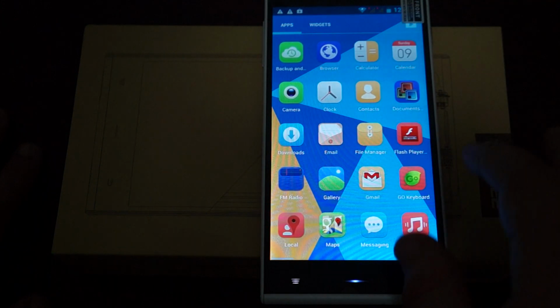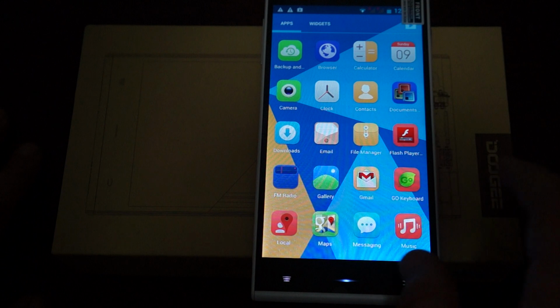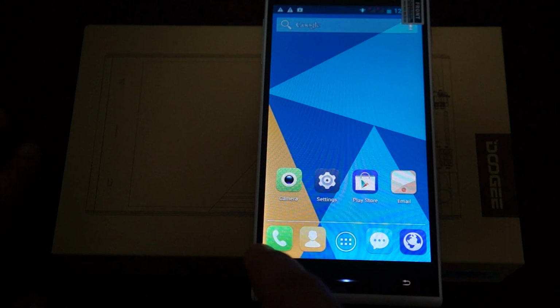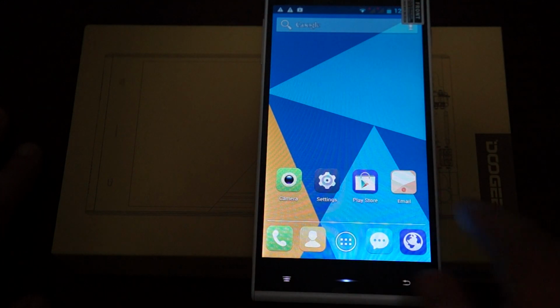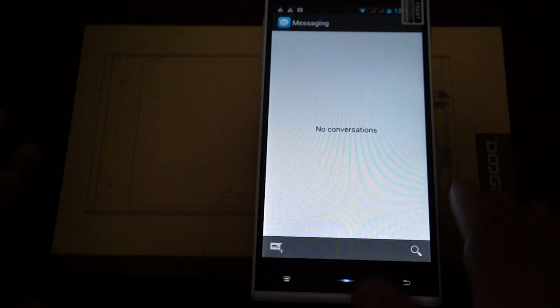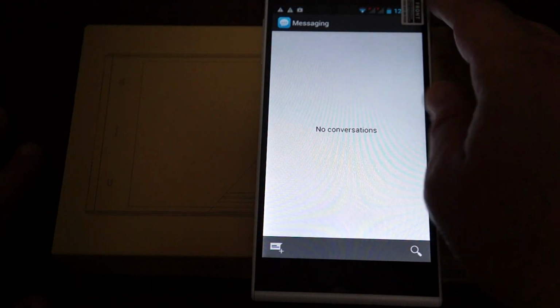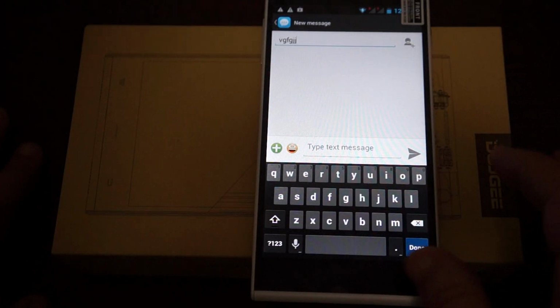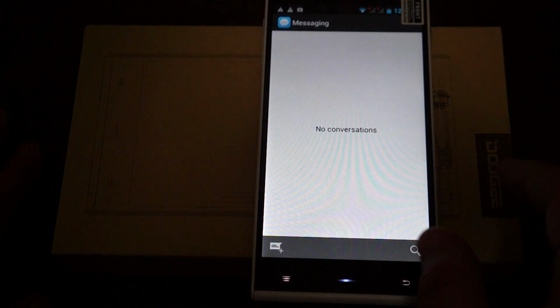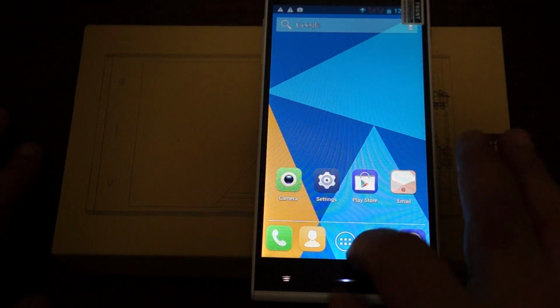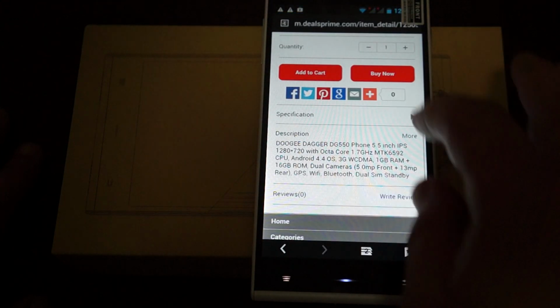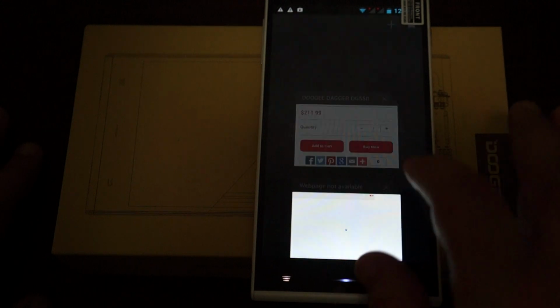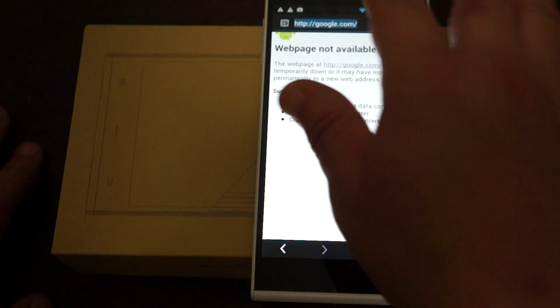Okay, and see messaging, which you can actually access here. That's there. Okay, so no text, no sound or vibration when you touch the key, but I'm sure that you can adjust the settings. Now let's just go to a couple of sites.